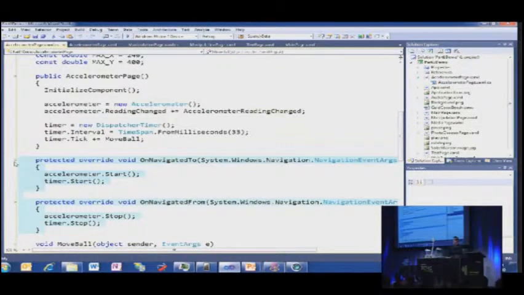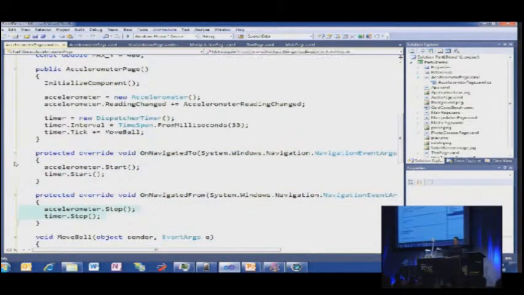But essentially, if I'm on the page with the accelerometer and then I switch to a new page, I don't really need to keep the accelerometer running using battery, so I can turn it off. So that's what happens when I navigate from. I stop the accelerometer and I stop the dispatcher timer. And if I navigate back to the page, I turn them on. So that's just a little bit of housekeeping to stop your code from running even if the page is not the one that's currently in the foreground.